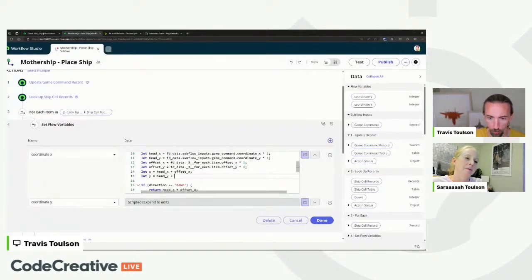Absolutely. So basically what we're going to do is calculate the actual x, y for this coordinate, which is going to be the head x plus the offset x, and the y coordinate is going to be the head y plus the offset y. So now we have our x, y coordinate with no rotation.